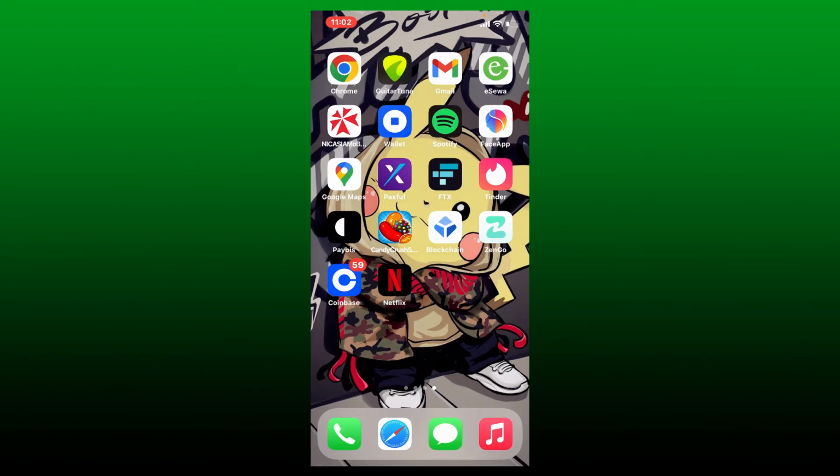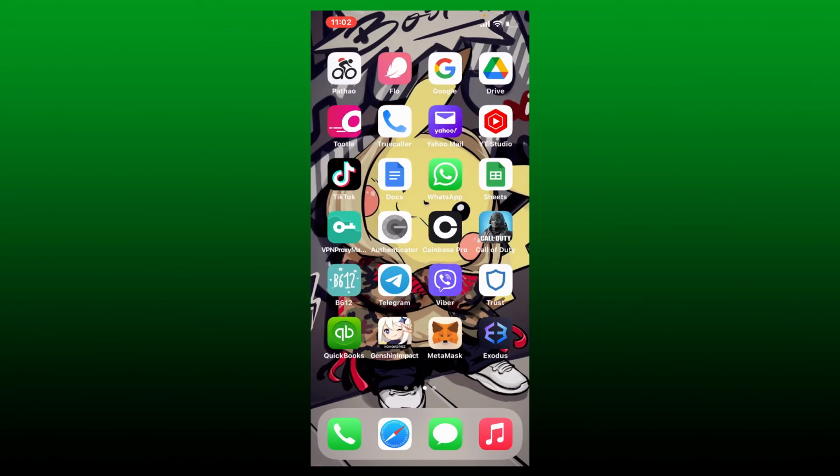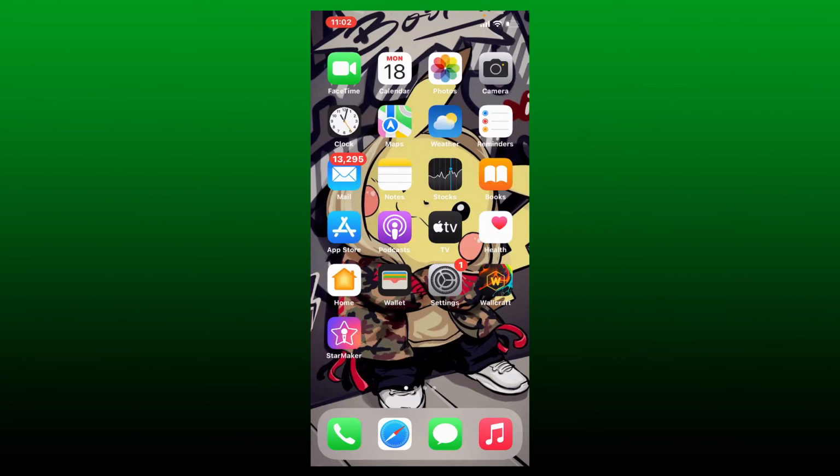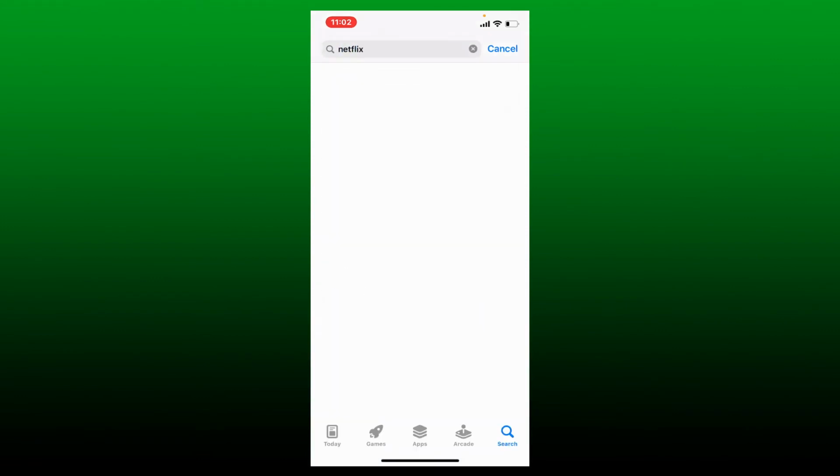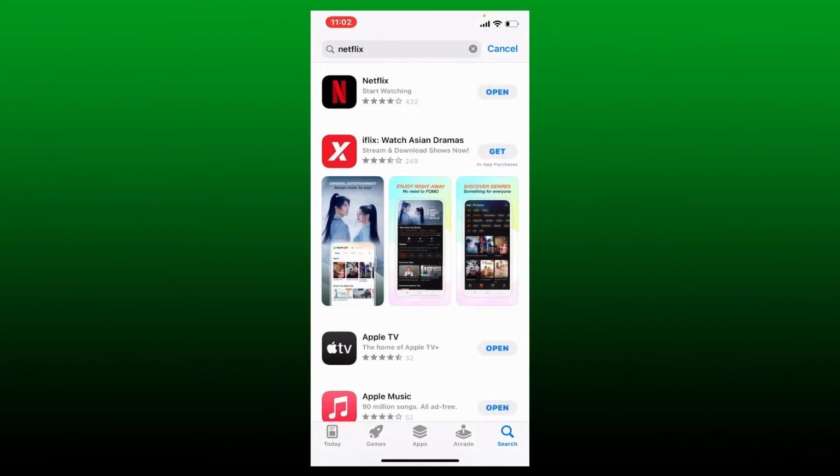The first thing to do is to check the App Store for the latest version of the Netflix app. Sometimes updating your application to the latest version is all it takes to fix the Netflix black screen error. Simply open your App Store and search for Netflix in the search box. Once you make your search, if you see an update button right next to the Netflix app, simply tap on update to download the latest version.